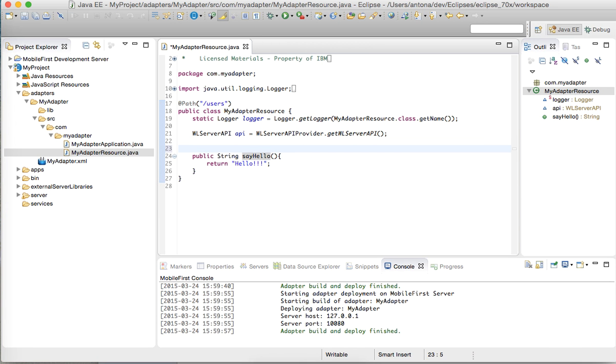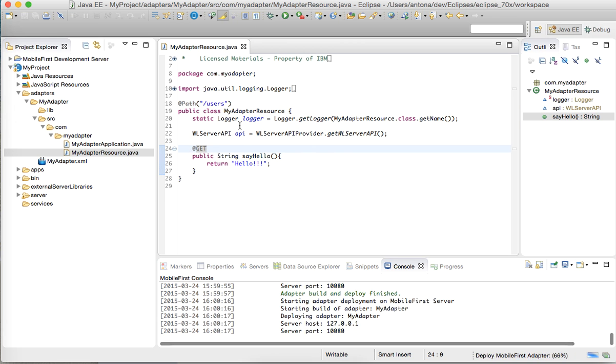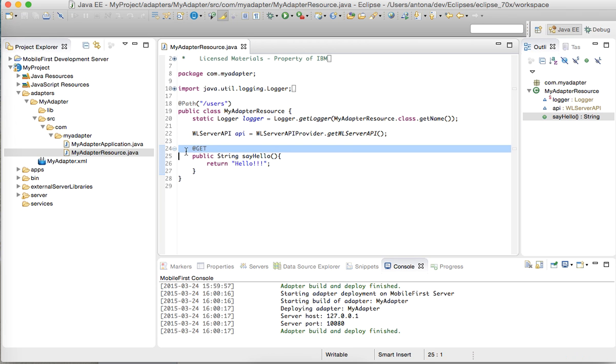My adapter can be accessed by HTTP in different ways by using different HTTP methods. It can be GET, it can be POST, it can be any other HTTP method. So first of all, I will use an annotation to say, hey, whenever a request is made to my adapter using the GET method, that's the method I want you to trigger.